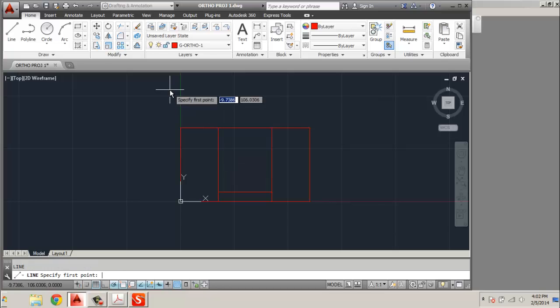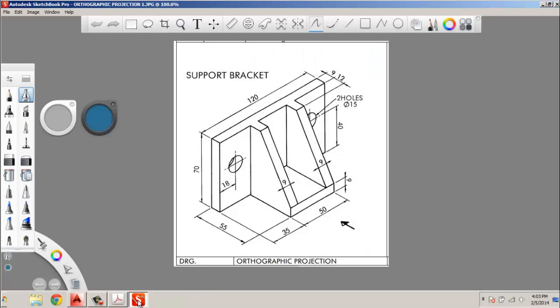Hit enter. Brings back my line tool. Let it settle. Key in 9. Pull it straight down. Hit enter again. Let it settle. Bring it over. 9. Come straight down. And hit enter.